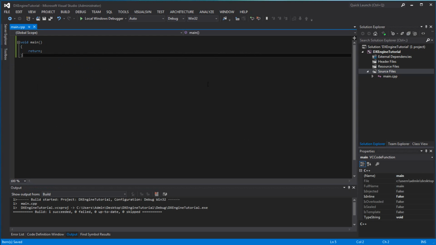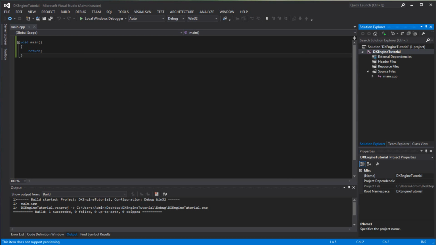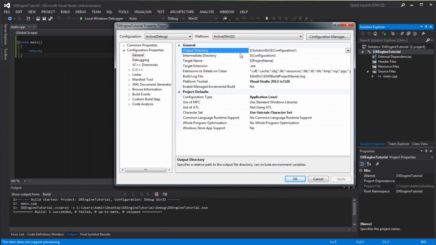So once you have that, we're gonna go to properties. We're gonna be initializing our... I'm going a little bit ahead of myself.